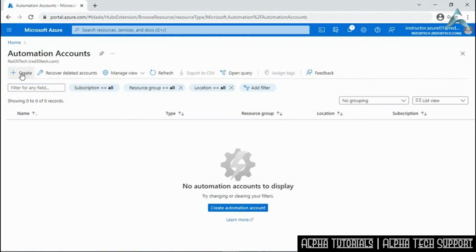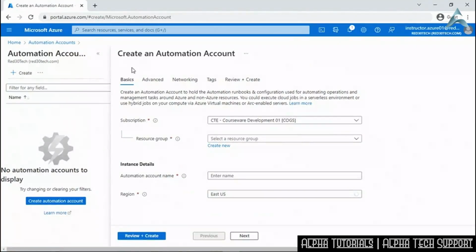Here, I'll click on the create button, and this will take me to the create automation account page. Here I have different tabs, which are basics, advanced, networking, tags, and review and create. We'll see each one of them, but under basics, you will notice that the subscription is pre-filled for me. Why? Because I just have one subscription. For the resource group, I'll click on the drop down and select LinkedIn Learning Automation. For the automation account name, I'll give it a name of LinkedIn Automation.